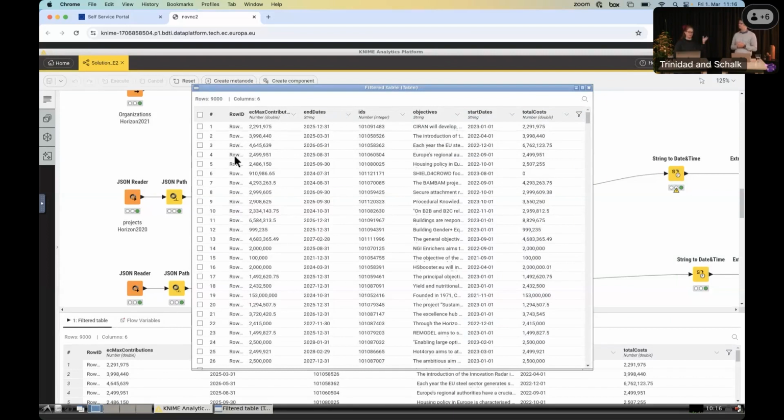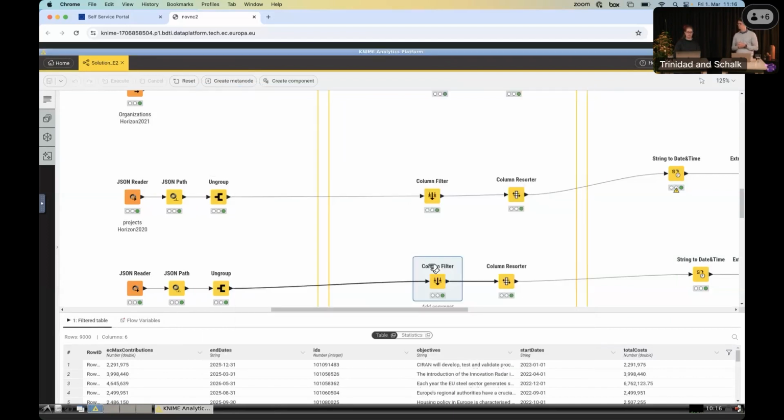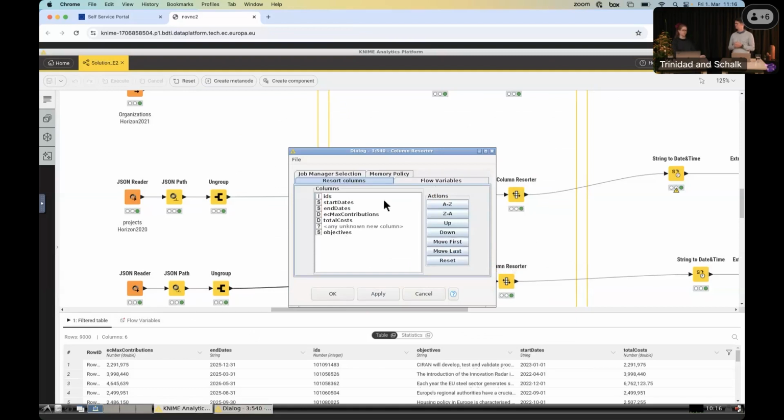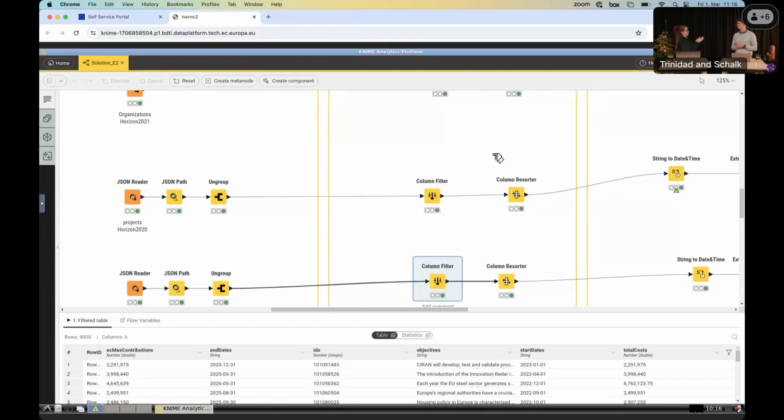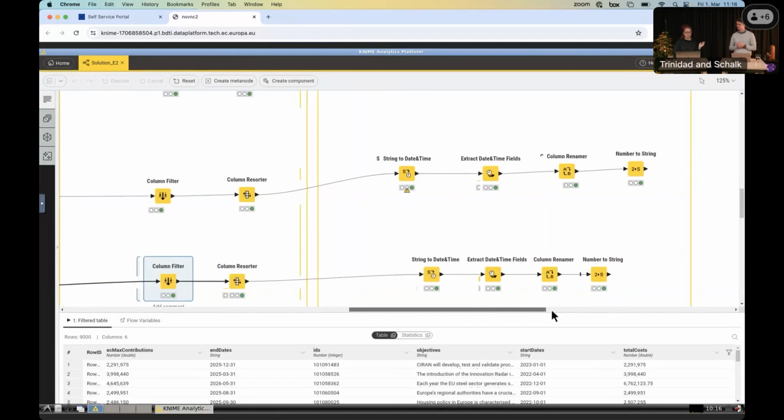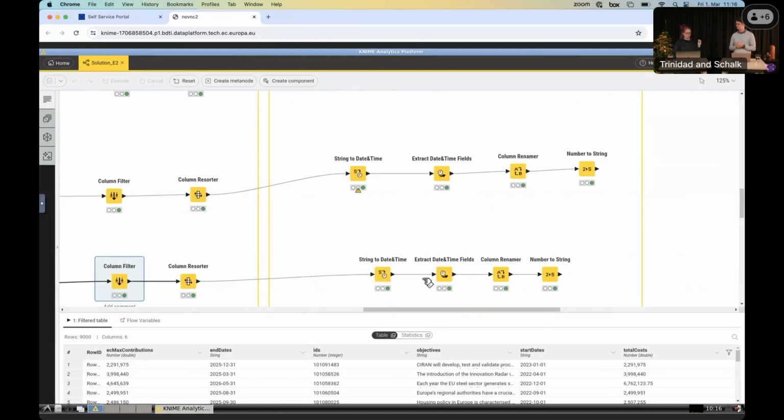And I want IDs at the beginning, the dates together. So then we picked a column resorter, and in the configuration, we decide the order that we wanted. So IDs first, then the started dates, and so on and so forth. So that's for the cleaning part. Here in cleaning, I'm cleaning the columns, so I filter and I decide the columns that I want. Then on the next part, we were working on the transformation.